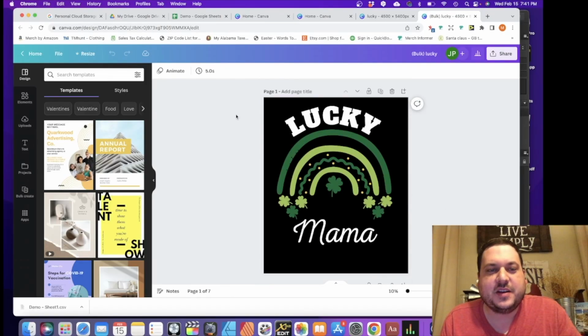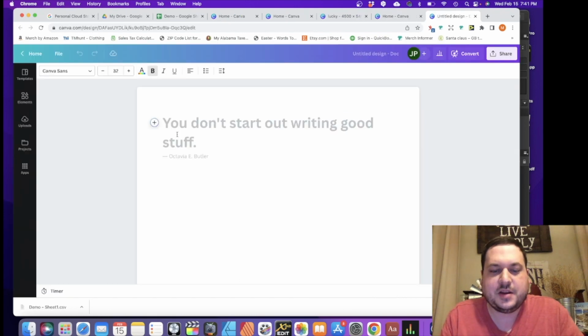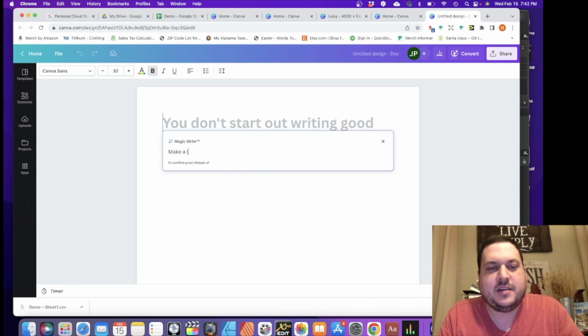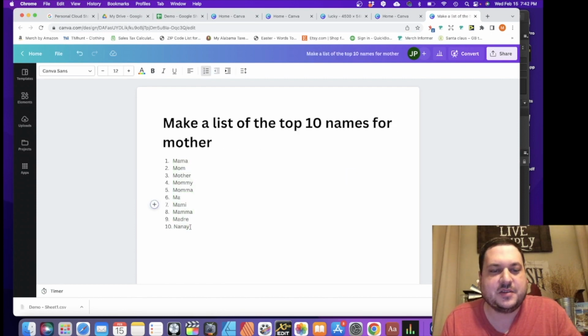And another cool thing I'll show you to generate these, this is a bonus tip. If I go back to home, we can go create design. I'm just going to use doc, and this is another feature in Canva called Magic Write. Make a list of the top 10 names for mother. You want to say make a list because it's going to put it straight down, and all we have to do is copy this.